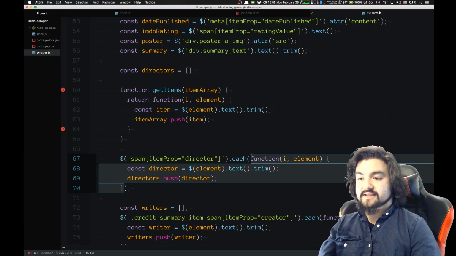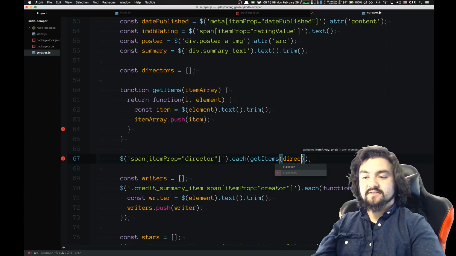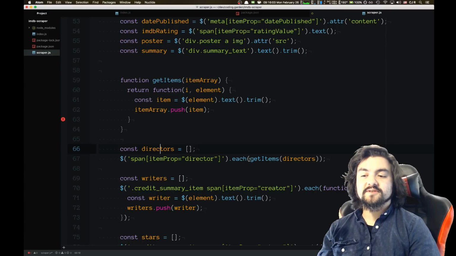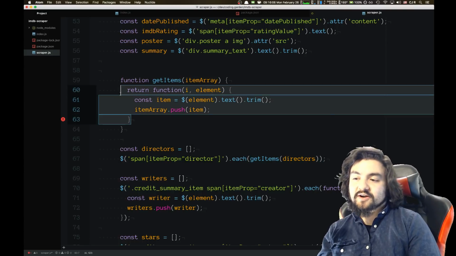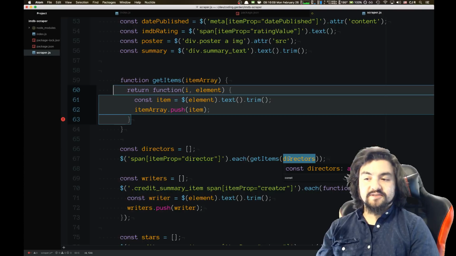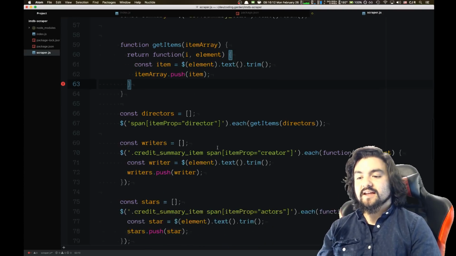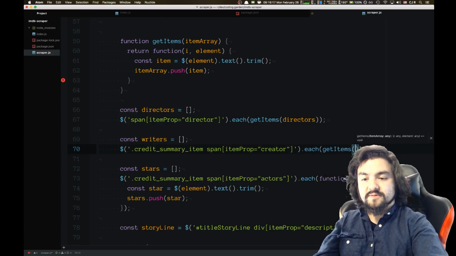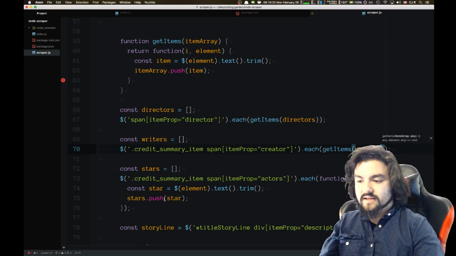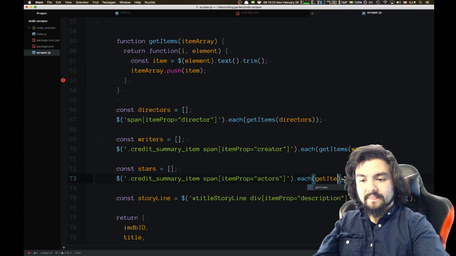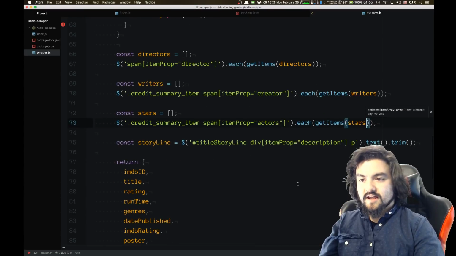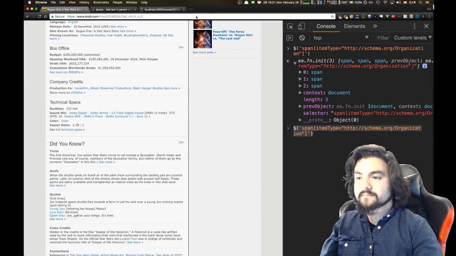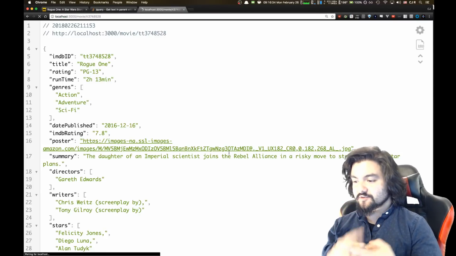Right here, I can say get items with directors, and so this is a cool thing about JavaScript. This invocation will return this function that still has access to the directors array and then can do that same thing. And then I want to do the same thing with writers. So I'll say get items with writers, and then get items with stars. And if I did it correctly, it should still work. I need a semicolon there. So we should still be able to get directors, writers, stars.